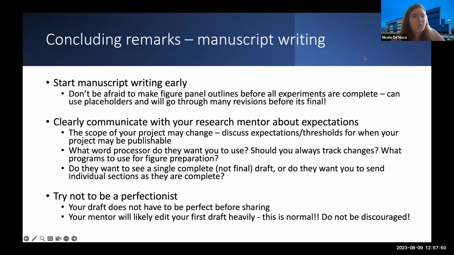And remember that you're going to go through many revisions before it's final. Even your figures are going to go through many revisions, not just the manuscript. You want to clearly communicate with your research mentor about expectations. These are the expectations that I work with my trainees, but your mentor might have different expectations, so you want to communicate with them clearly throughout the process. The scope of your project might change, for example, so I would discuss expectations or thresholds for when your project might be publishable, right? That might depend on the results that you're seeing, or where you are in your PhD.